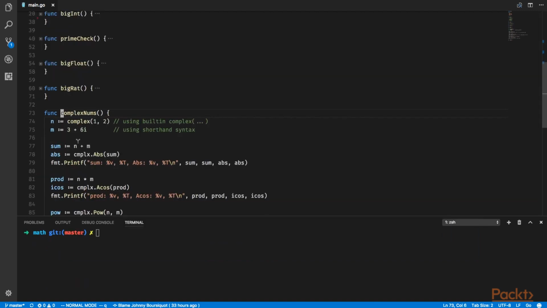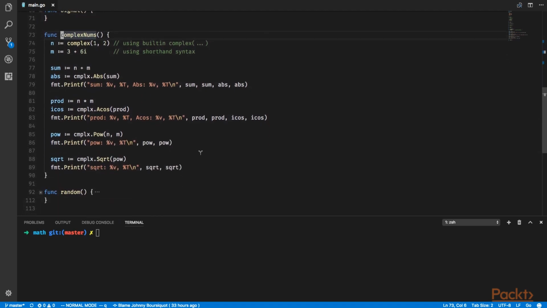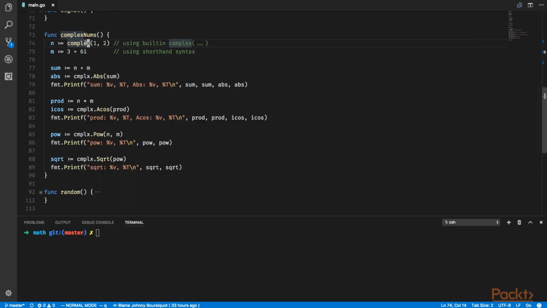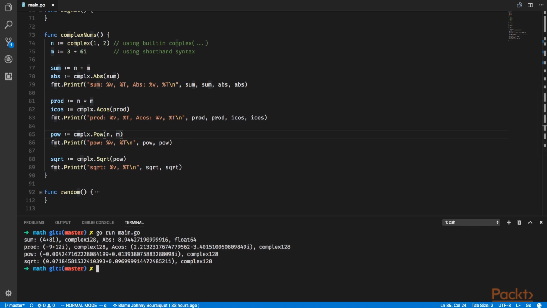The standard library gives you the means of working with complex numbers using both the built-in complex function and also the cmplx package. In this example, I use the built-in complex function to initialize n, passing in my real and imaginary values. m is initialized using a shorthand syntax that also yields a complex value. I then proceed to perform a number of operations with these values, including using the cmplx package's Abs function to obtain the absolute value of the sum of n and m, Acos to obtain the inverse cosine of the product of n and m, and so on. The output also includes the type of the resulting values from those operations.